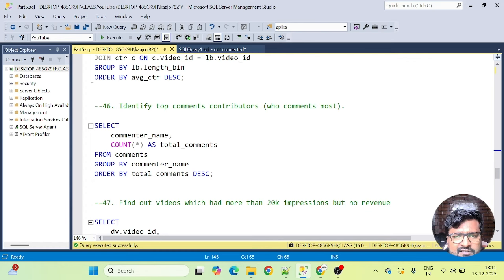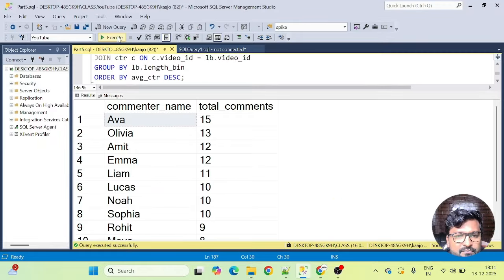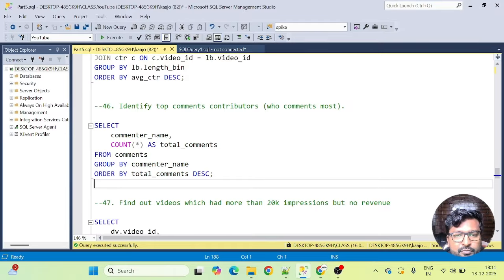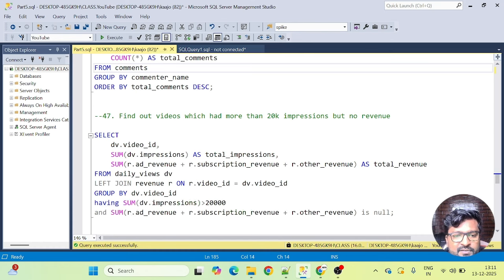Now again this question is pretty straightforward. Identify the top comments contributors. Meaning, they're asking which person has commented the most. You see, commenter. So this individual Eva has commented 15 times, Olivia 13 times, Amit 12 times, right? Now look at the solution. It's very straightforward. I've just taken the count star as total comments, and then order by this clause, right? Okay, identify top comments. It's okay.